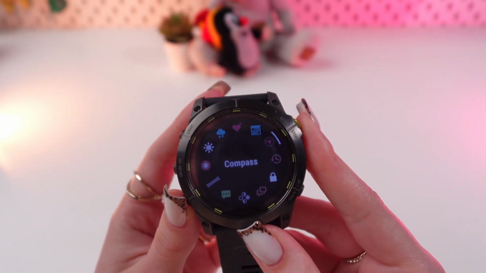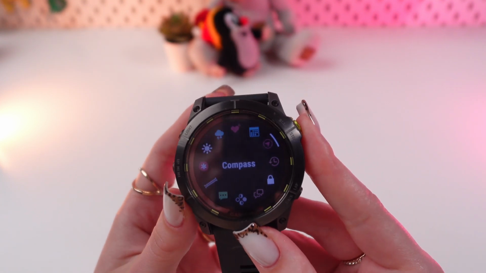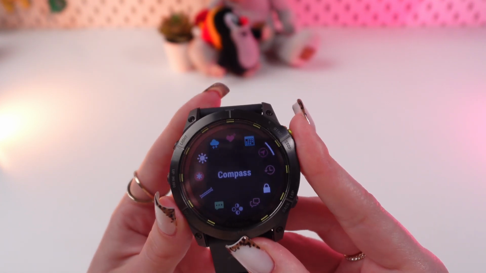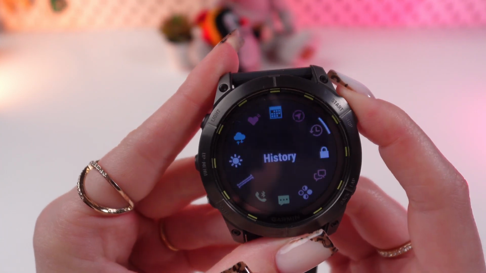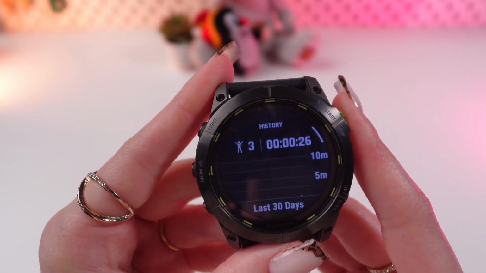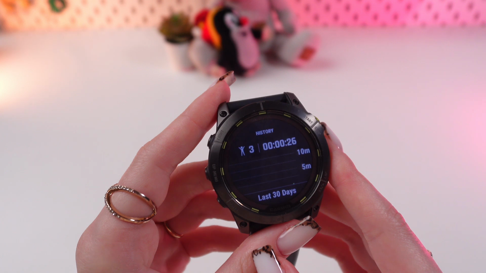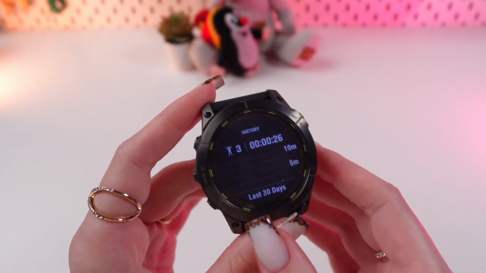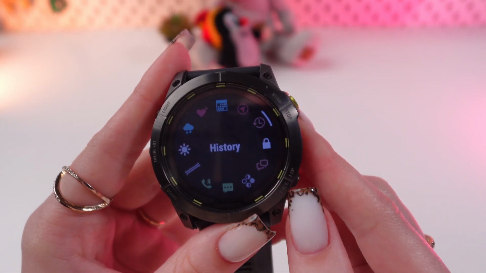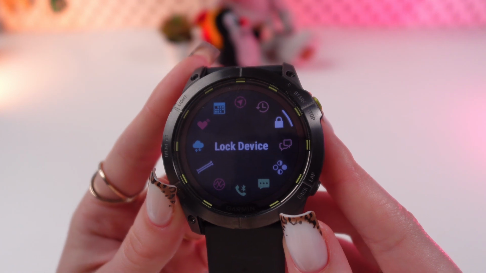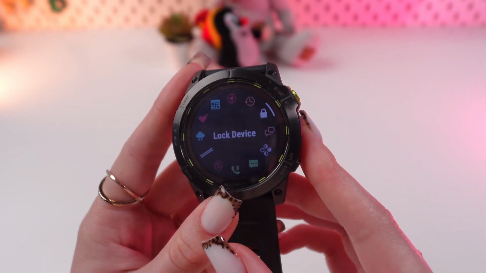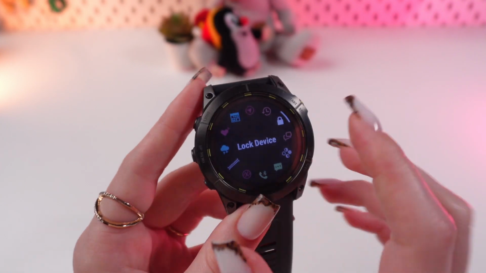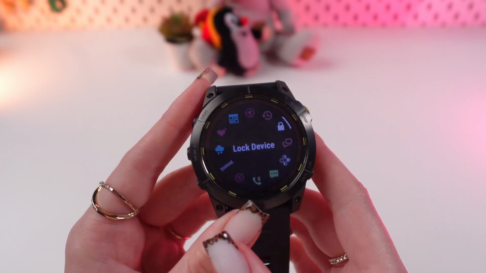The second one is compass. You can open the compass screen by clicking this start button. Now let's talk about history. So with the help of this start button, you will be able to view activity history, records, and general data. Let's go back in the main menu and move on to the lock device. Lock the buttons and touch screen to prevent accidental taps and swipes.